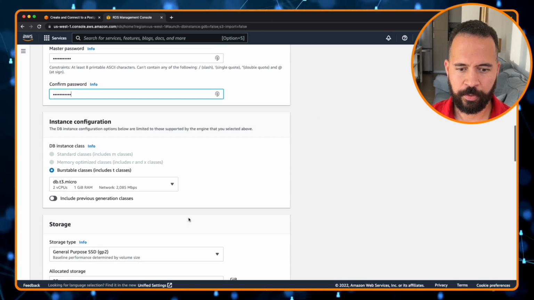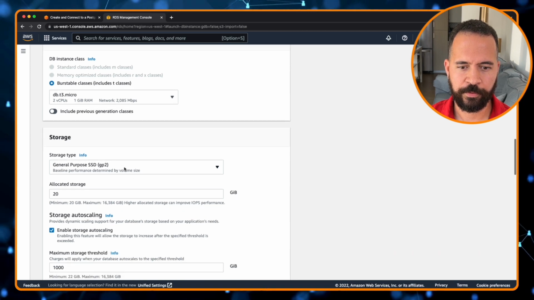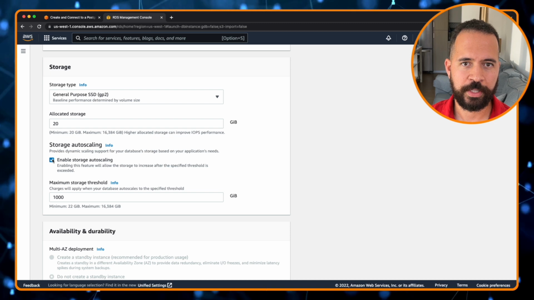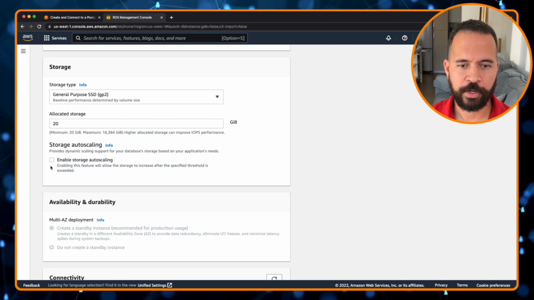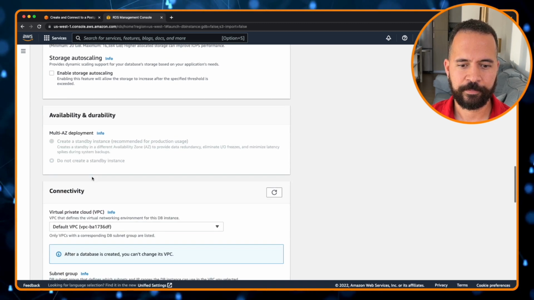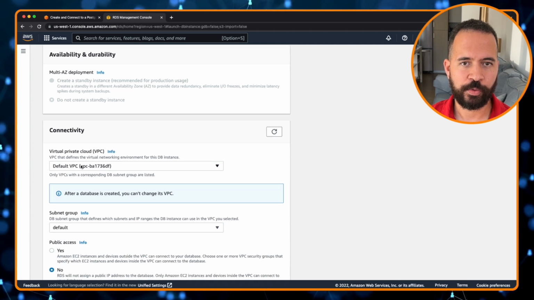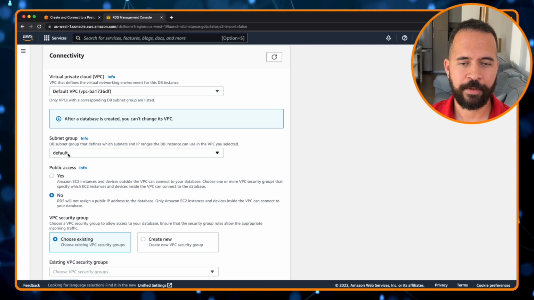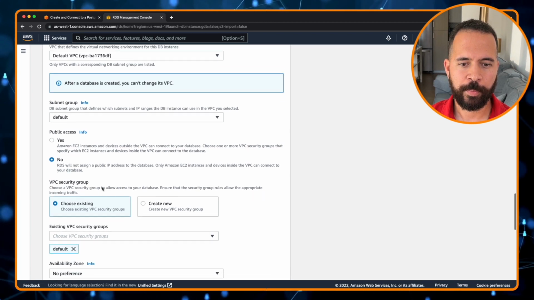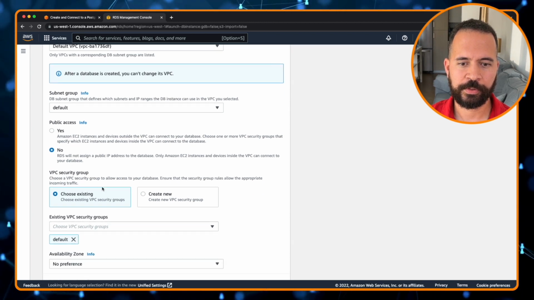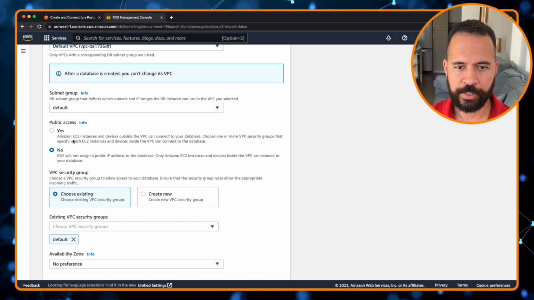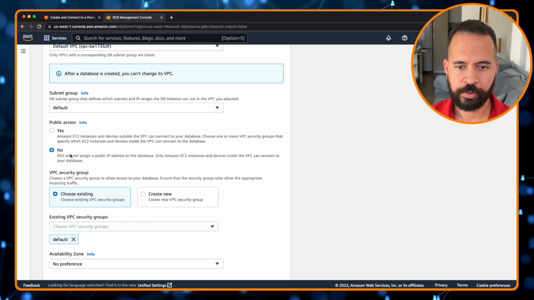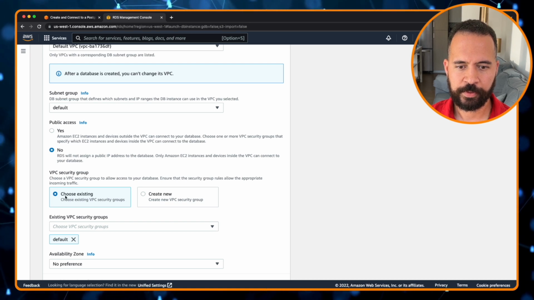Let's see here. Okay, storage, I'm just going with the default here. Enable storage scaling. Well, we really don't need that for this particular demo, so I'm unchecking that. I'm going to throw this into my default VPC subnet group. I'm going to allow that to be the default. Public access, I am going to say no to this.